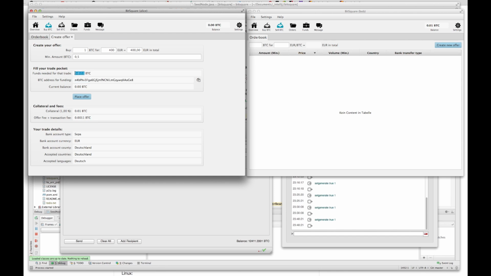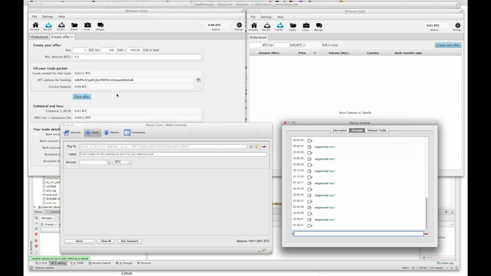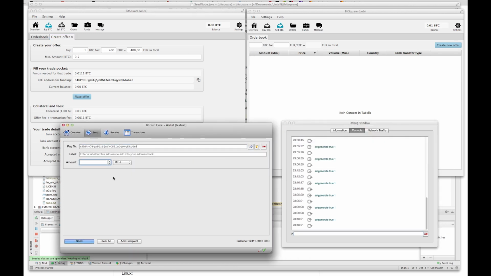When she cancels her offer, she can pay her money back to herself. So it's not lost, of course. The only money which will be paid at this moment when she places the offer is the offer fee, also the 0.001 Bitcoin that will be paid. And yeah, we have to pay now this 0.0111 Bitcoin.